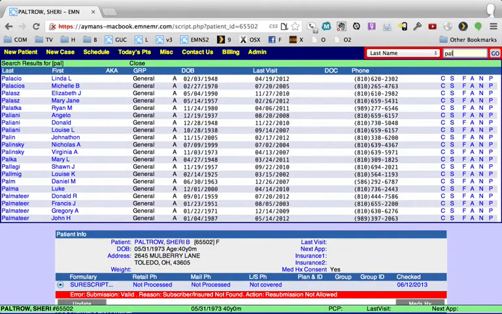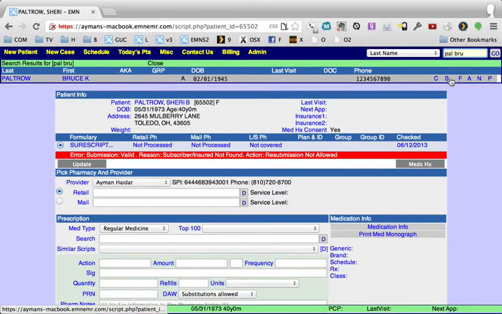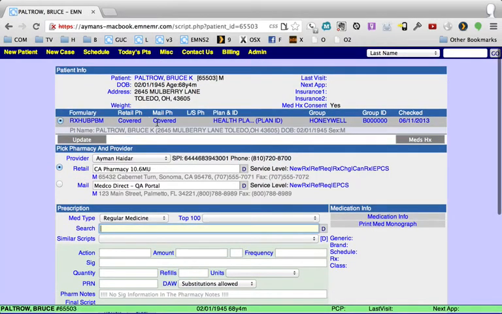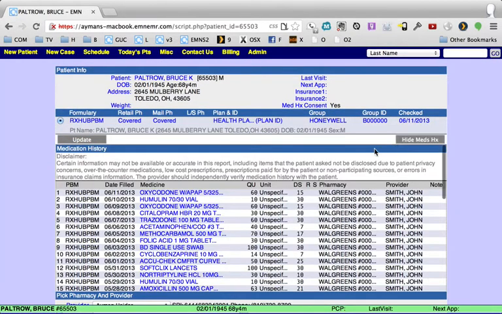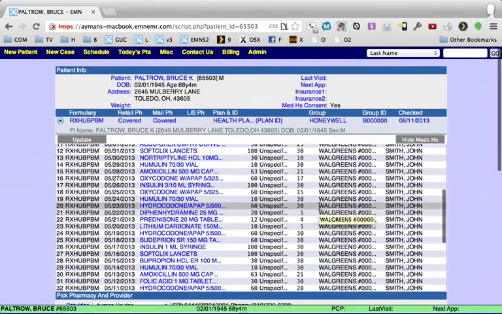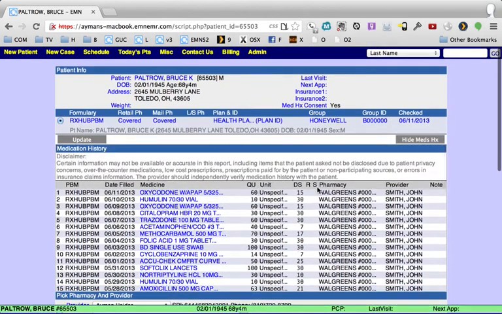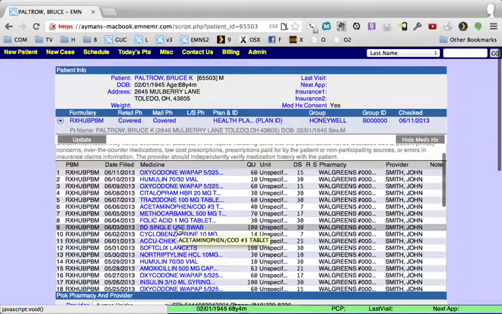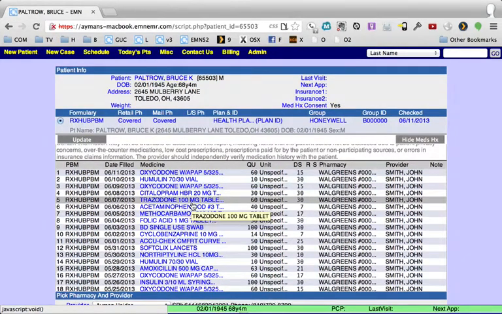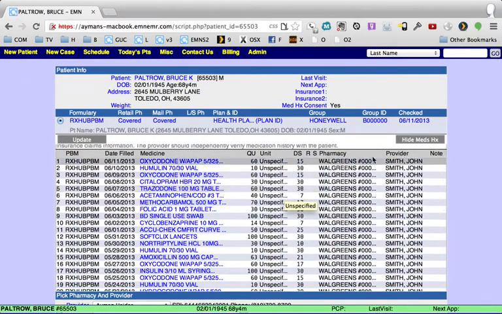Let's pick another patient. Okay, so this patient does have medication history returned back to us. The only difference here is it does show the refills and day supplies, but in addition to that, now the medicine name is highlighted, and you can actually prescribe that medicine by clicking on it. It will only pick up the medication name and the prescription, but that could be a little time saver.